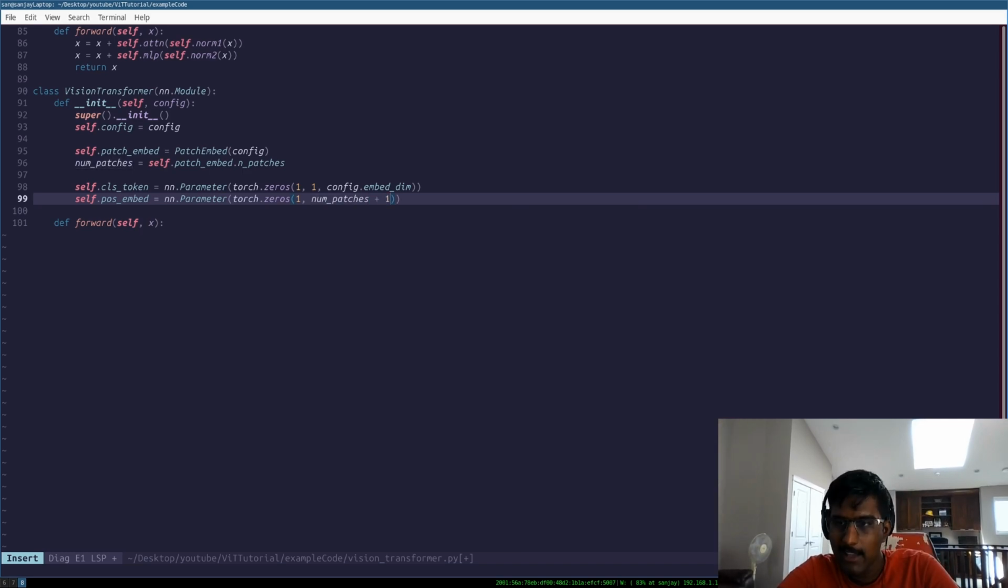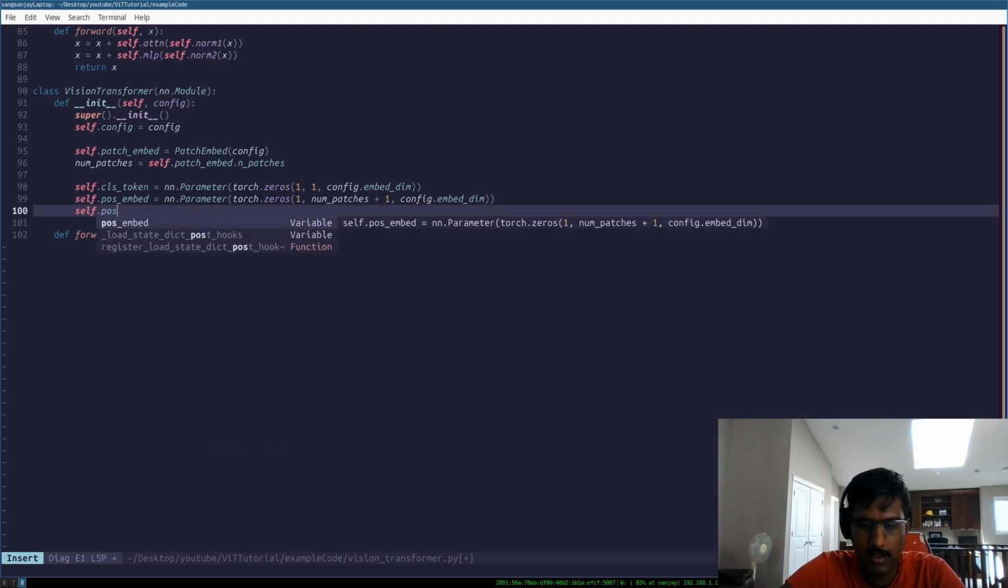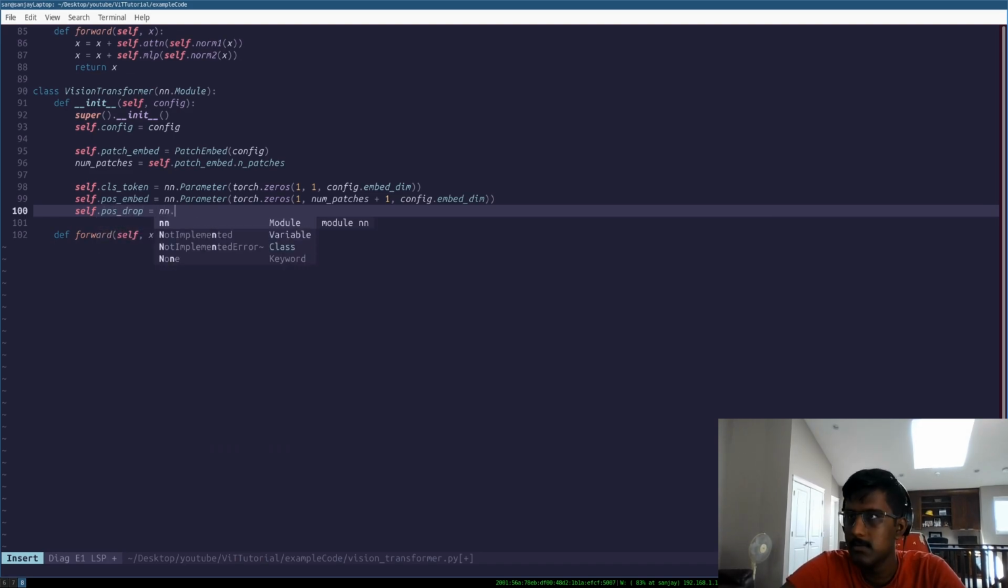Because we have the number of patches that we're doing patch embedding for, plus the class token, the pseudo global token, effectively. So there you go. And obviously it's embed dimension, right? And then obviously we have dropout, right? The position embedding dropout, nn.Dropout, and the actual rate of this is config.drop_rate.